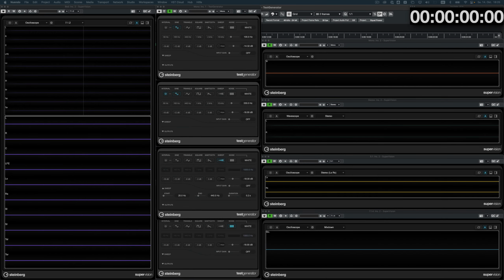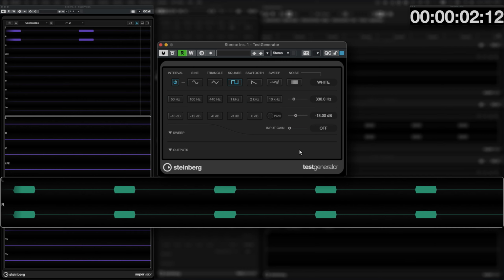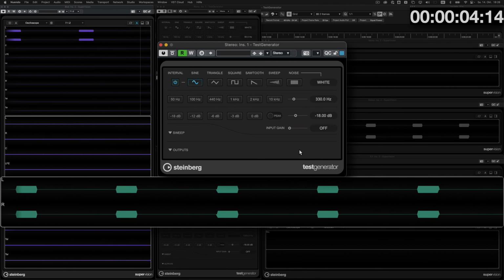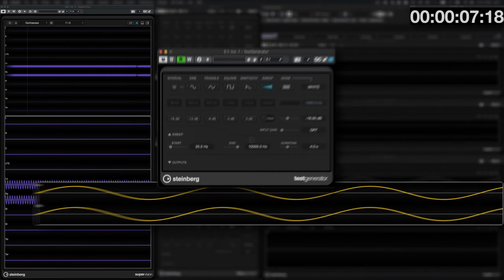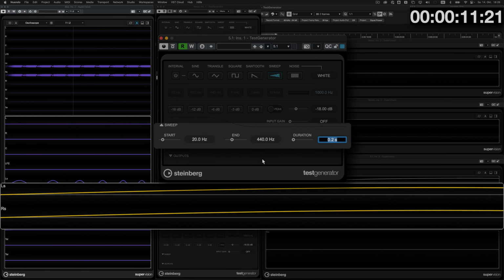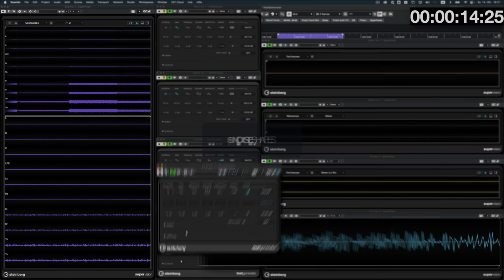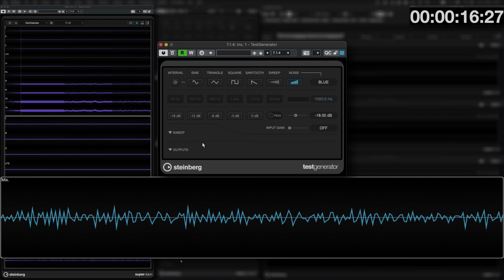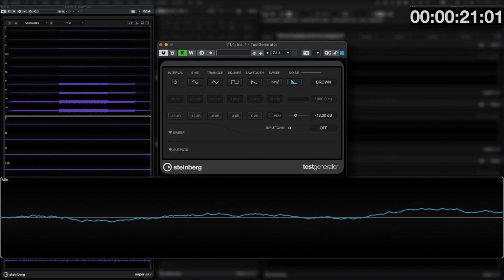The test generator plugin has been updated with many new functions. Interval. When activated, the plugin uses the selected waveform and frequency to generate short bursts at a 1 Hz rate. Sweep generates a Zener sweep based on the customizable parameters, duration, start, and end frequency. Noise shapes. With white, pink, brown, blue, gray, and violet, the test generator plugin now features 6 different noise shapes.